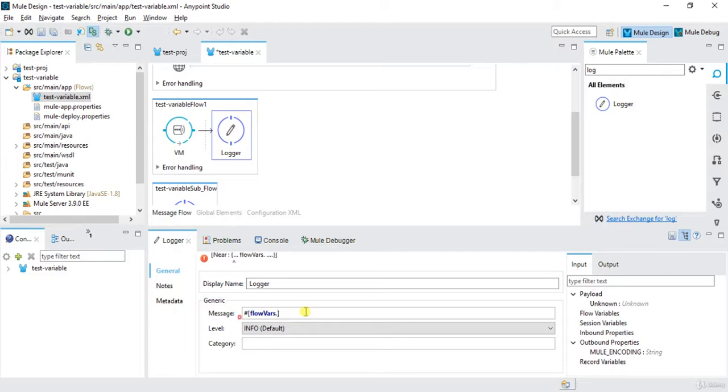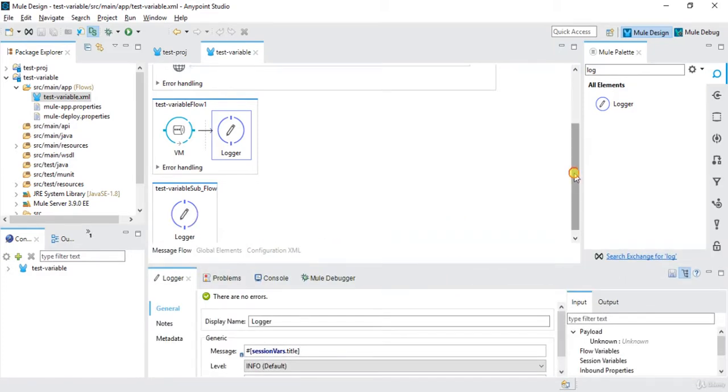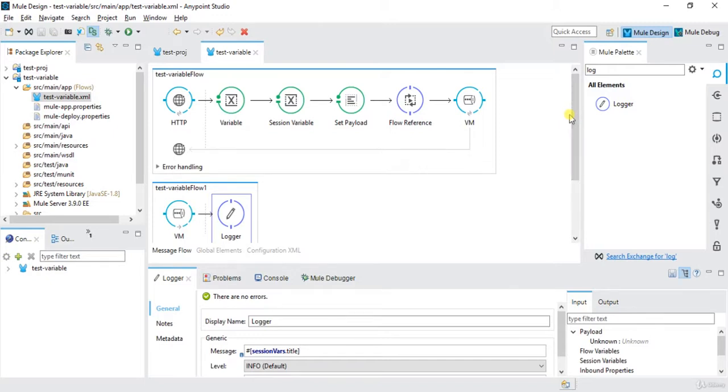we will not get any suggestion on that. But if we want to access a session variable, we can say sessionVars dot and set title. So we can access a session variable in the transport layer as well as in the whole project until the session expires. But we can use a normal variable only within the flow. We cannot use a normal variable inside the session or inside some transport layer.